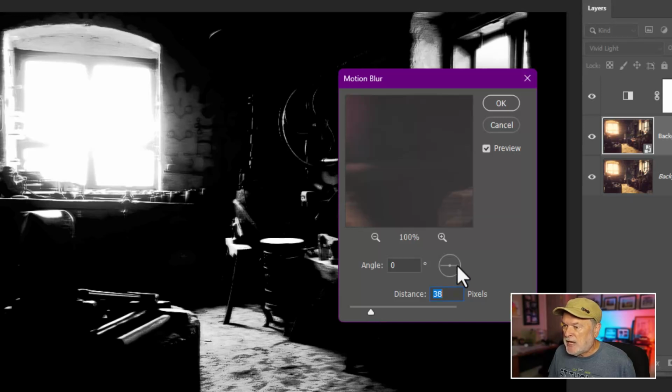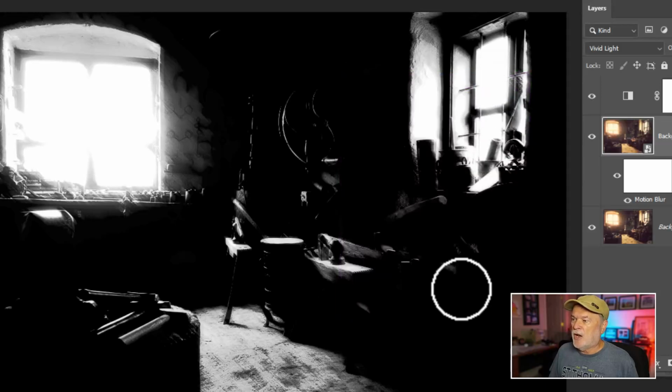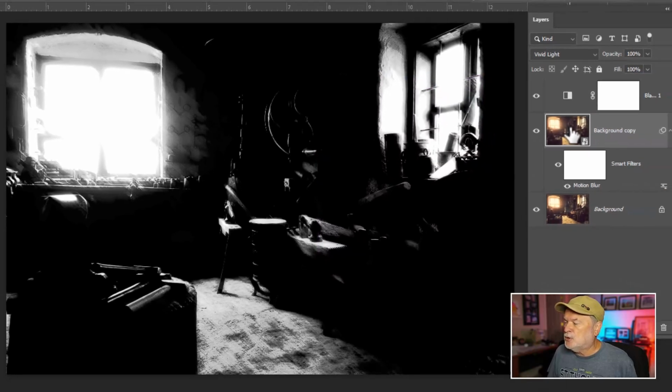I'm going to change the angle of this and maybe push a little bit more. And the cool thing now, you can see it's adding almost like a blur, but it's just almost like a fogging effect. Very soft look.